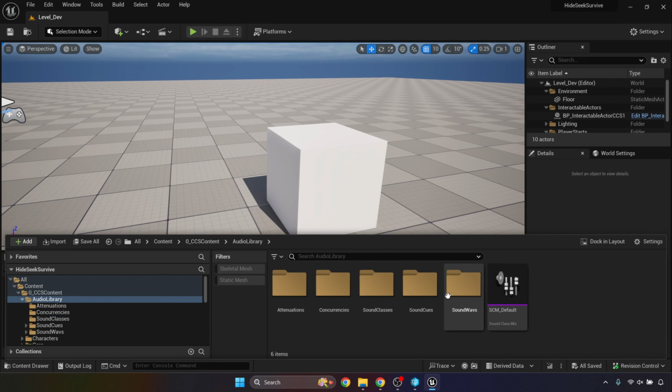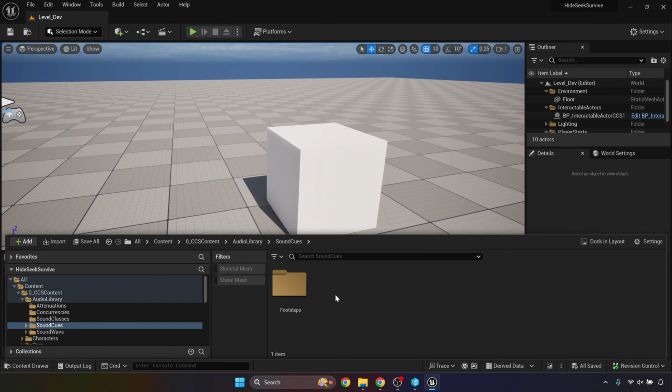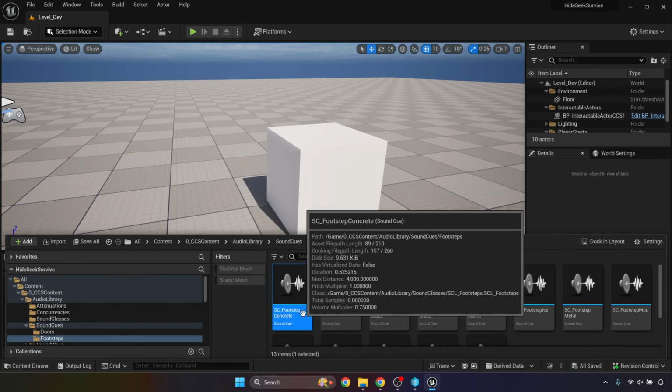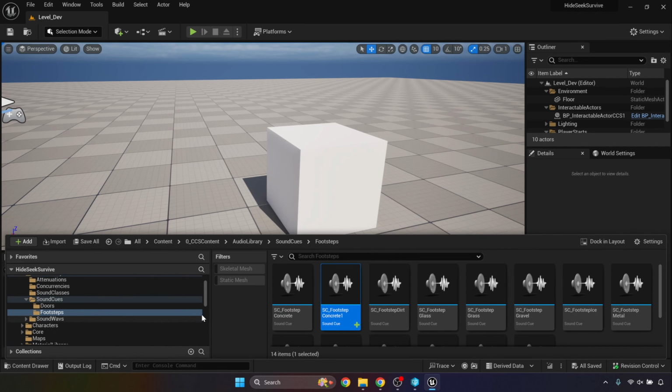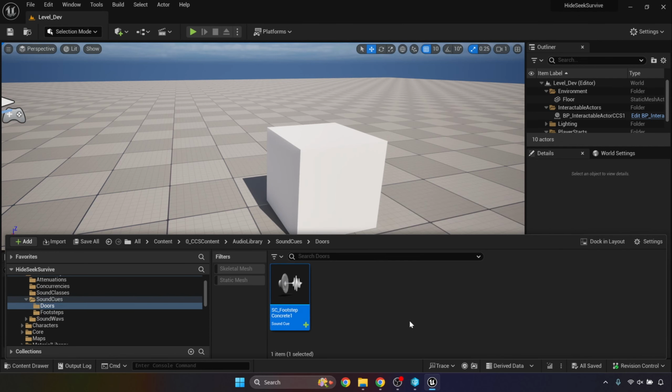And then next up, we are going to go into sound cues, and we're going to make a new folder called doors. And we'll click into there, and we're going to create some sound cues, and we'll just duplicate one of the footstep ones, and we'll drag that into our doors. So move that in, and we'll rename it to SC underscore door open.